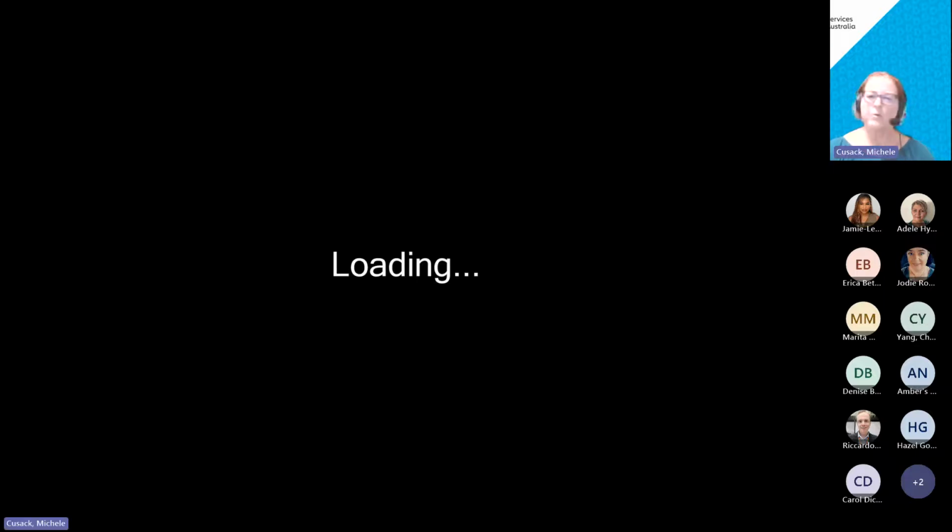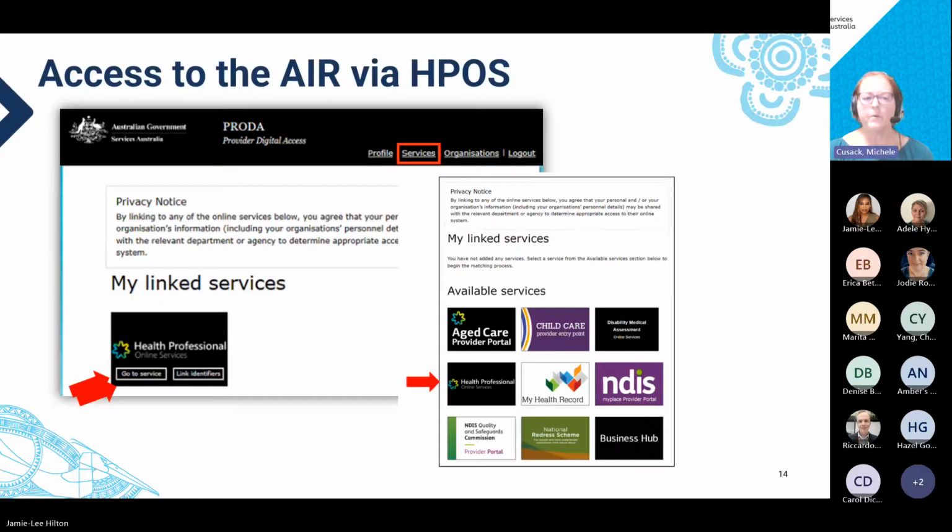Okay, so that was creating an individual PRODA account. All right, and we went through these steps that we logged on and we linked HPOS so that we would be able to log in to the actual AIR once we're actually given access. The services, health professionals, we've just completed all of that.